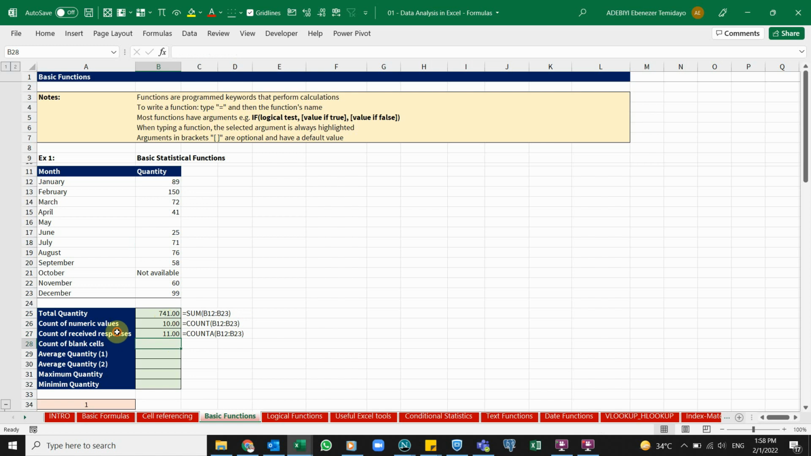Now, of course, if there is a function that counts how many cells are filled, there's definitely a function that counts how many cells are blank. And of course, that function is called the COUNTBLANK function. You can see it here. Once I select it, I just select my range, close, and I press enter. COUNTBLANK is 1.